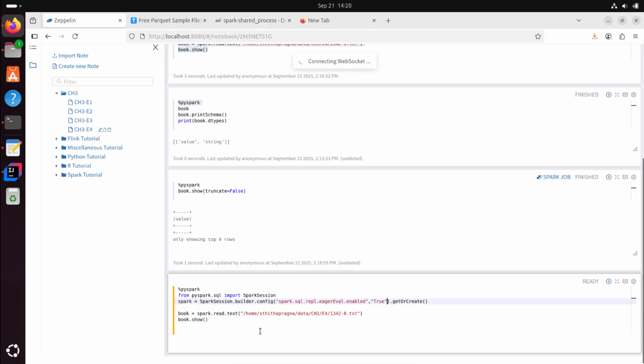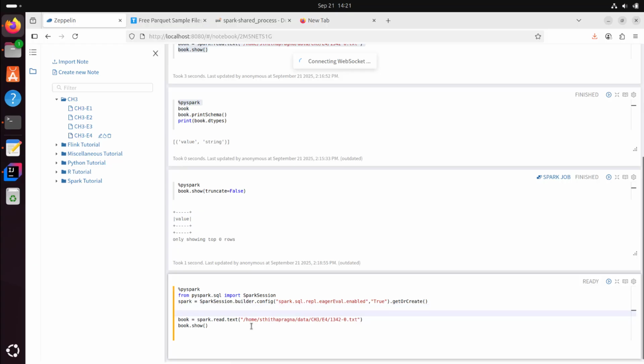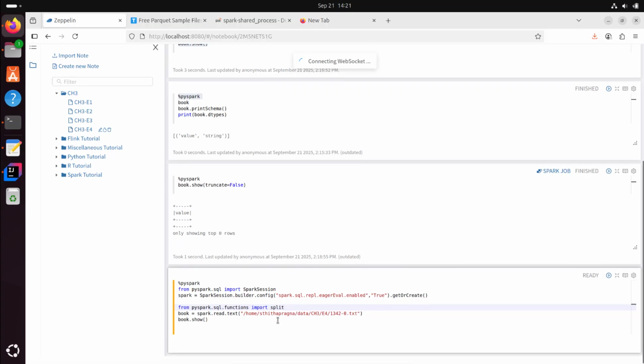Now let's tokenize our data. Tokenizing just means splitting each line into a list of words, like turning them into tokens. That's what we are going to do. For doing that, we need a function. So let's import that from PySpark functions. We are importing split. Okay, let's go ahead.